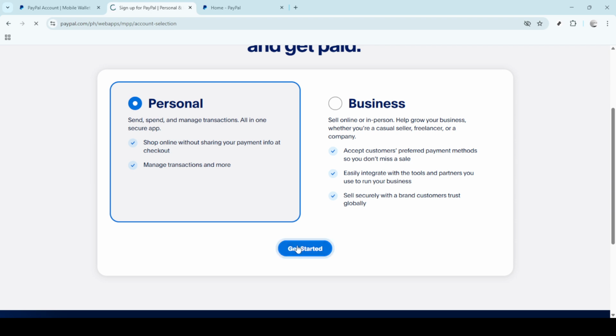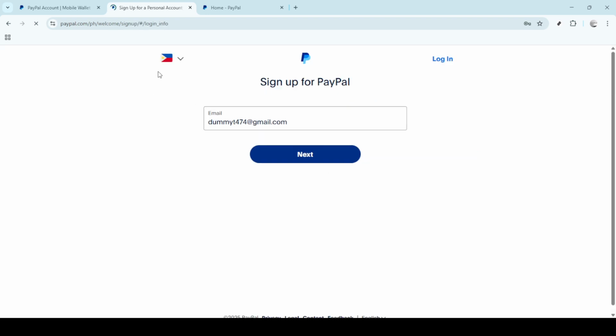At this point, you'll need to fill in some personal details: enter your name, email address, and a password that you'll use to access your PayPal account. It's a good idea to choose a strong password to ensure your account's security.